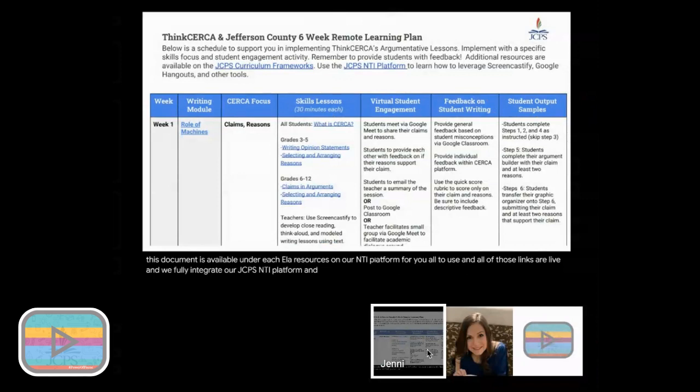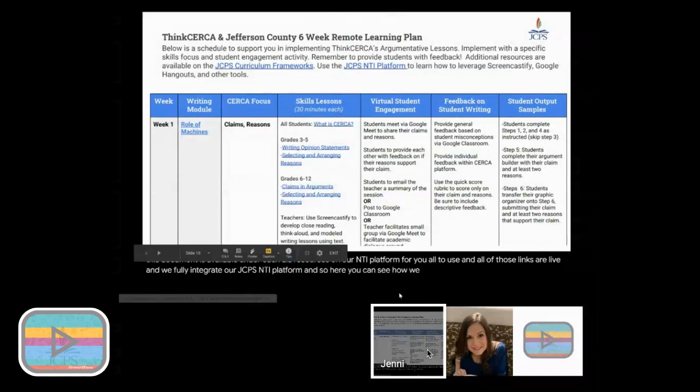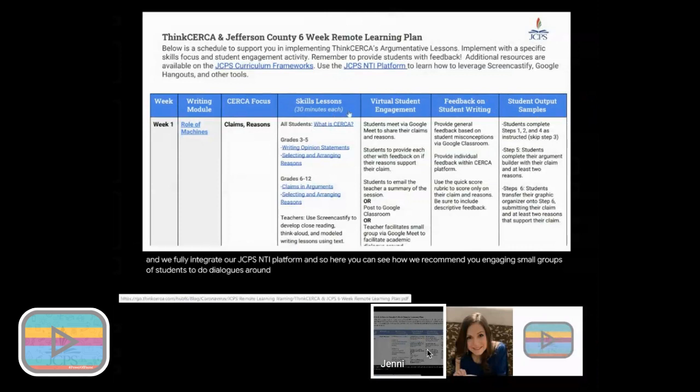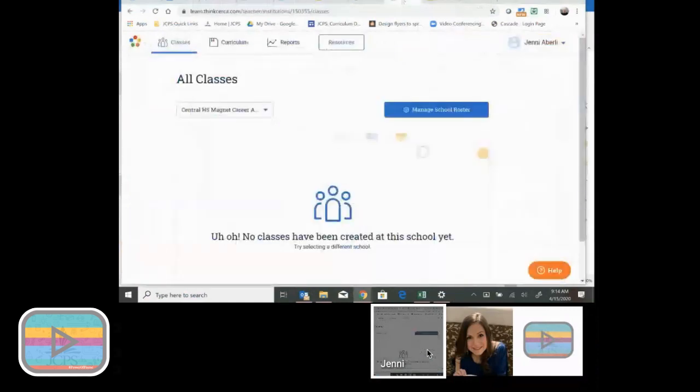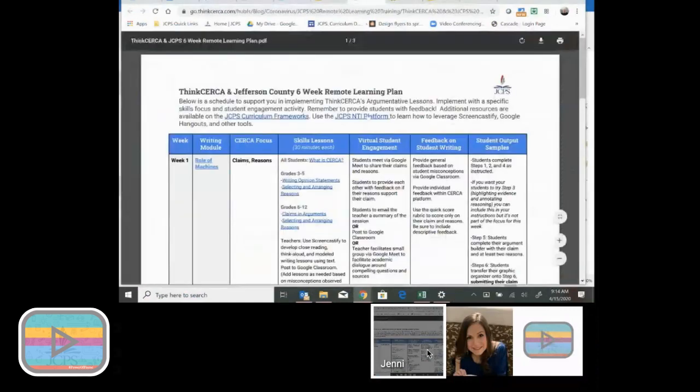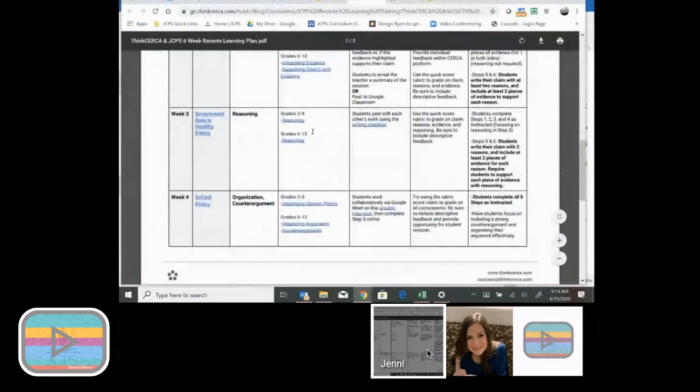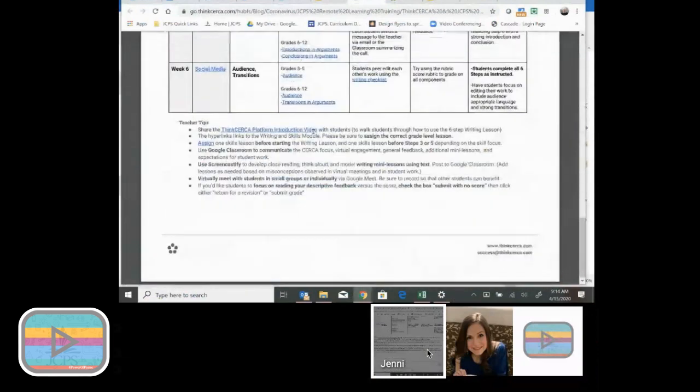And so here you can see how we recommend engaging small groups of students in dialogues around the compelling question for the week, to talk about feedback on their work as they're writing a claim about the role of machines. And then all the way at the bottom of this document, we just have some tips, and you can't see this here, but you'll see it when you go to our NTI platform. Oh, it looks like Jenny's going there. Awesome. Thank you so much.